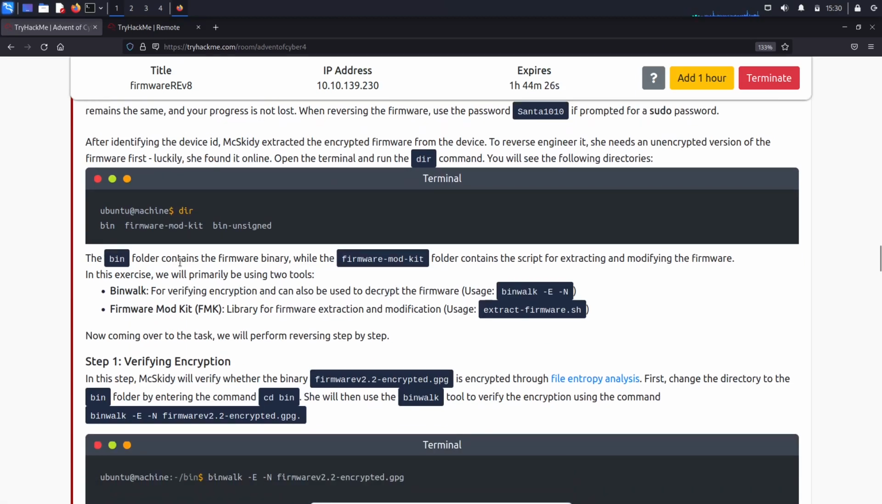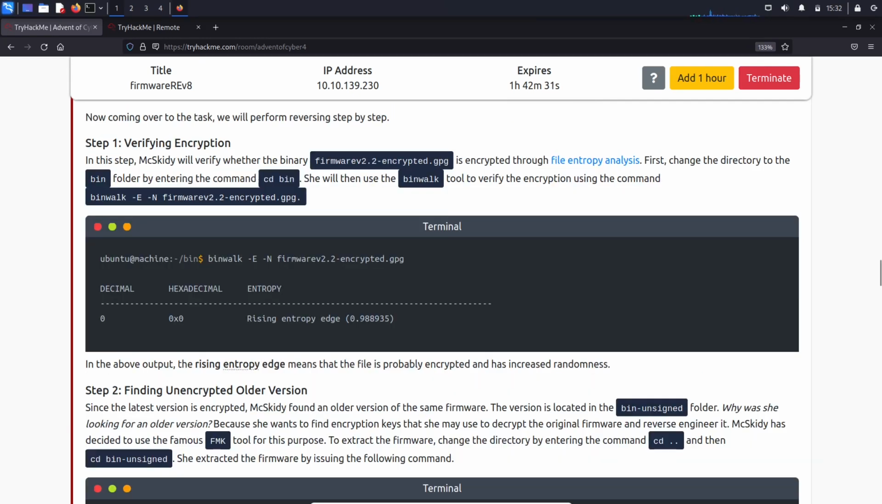Awesome. The bin folder contains the binary, while the firmware modkit folder contains the script for extracting and modifying the firmware in this exercise. So, step 1, verifying the encryption. In this step, McSkitty will verify the binary firmware is encrypted through file entropy analysis. First, change the directory to the bin folder by entering the command cd bin. She will then use the binwalk tool to verify encryption using the command binwalk -e -n and then the firmware version.